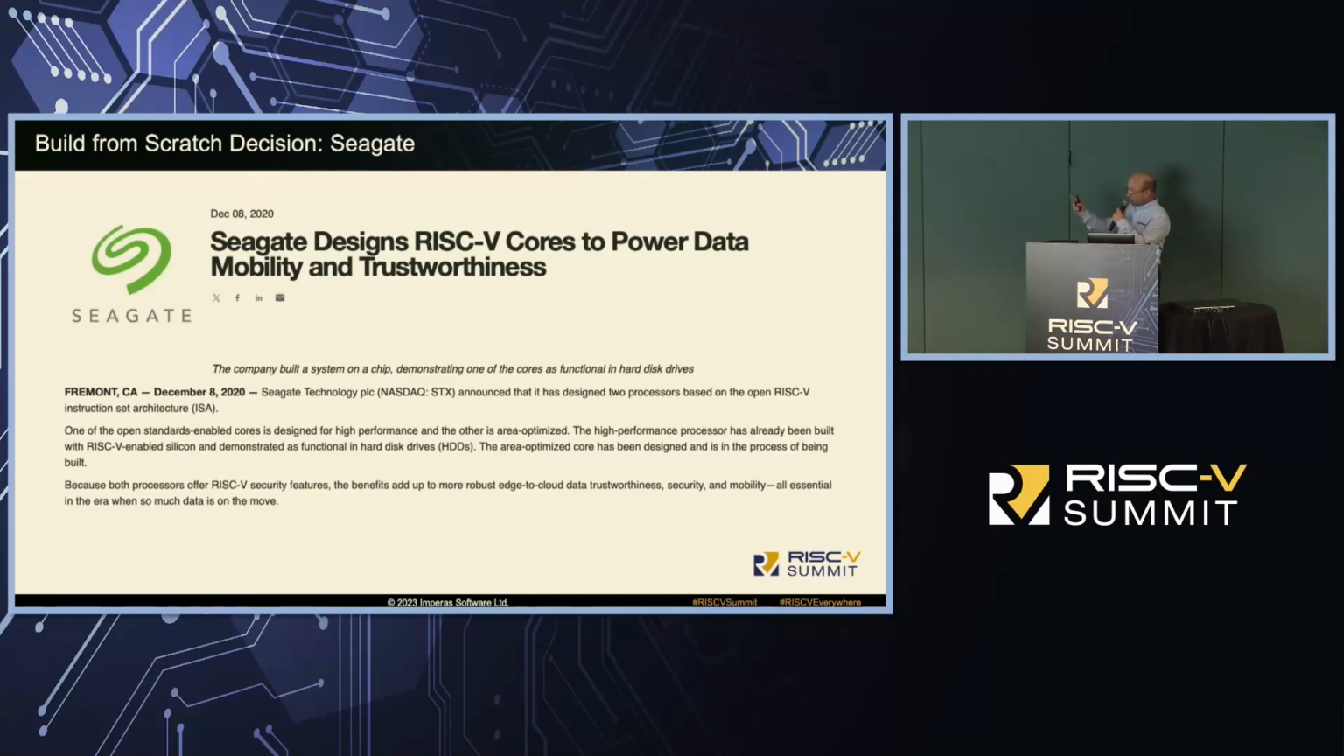And I mentioned Seagate before. This is actually an announcement from the summit 3 years ago. Seagate produced two different RISC-V cores, one optimized for area, one optimized for performance. They also had different functionality in the cores. One was more for moving data in their hard drives. One was more focused on the security aspects of it. So they were able to do exactly the things that they wanted to do with RISC-V. They had been doing this, for the most part, with proprietary cores, but now it was better to move to RISC-V.